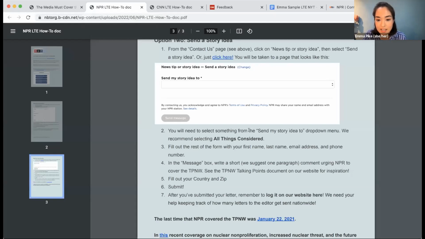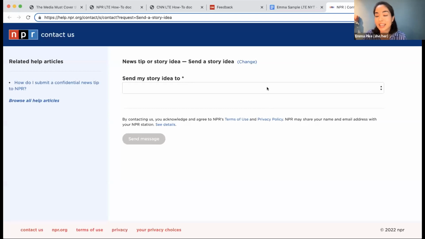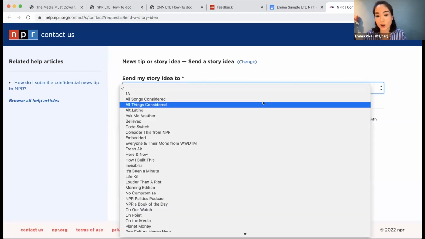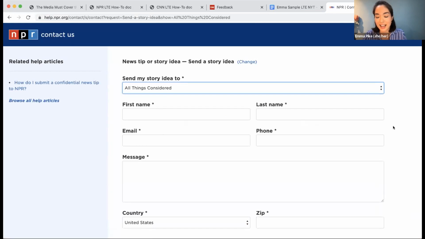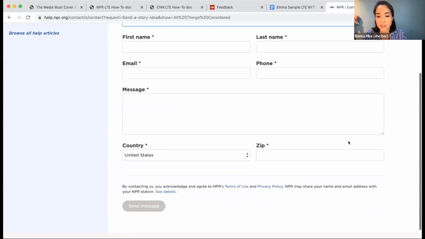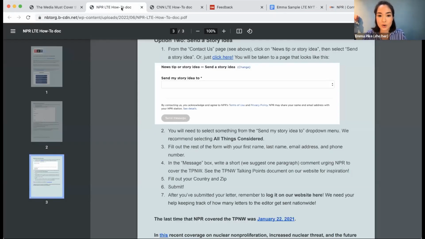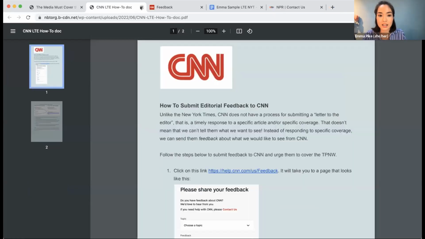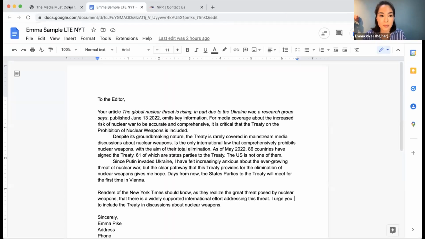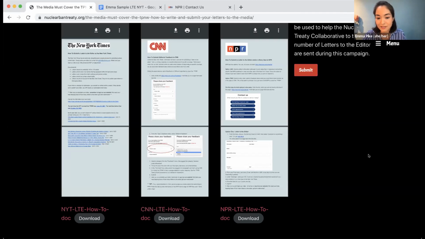And then you need to select something from send my story idea. So at NPR, you can't send it just to NPR in general. You have to send it to one of their programs. So we are recommending that from this menu, you choose to send it to All Things Considered. And then in the same way, you fill out your information, you put your message here. And once you've filled out all your info, it will allow you to send. So those are the three sort of different outlets that we have.